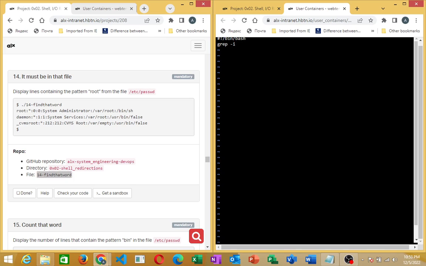So after that, the name of the pattern is root. Alright, we put that, and the file name, the path to etc passwd. Alright, I believe that this has been explained. If it is in passwd, sorry, not pattern, passwd. Alright, so this is explanatory enough.